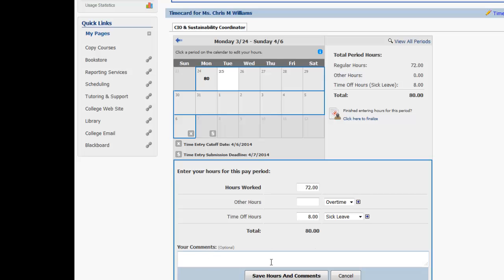One is that you can enter comments here. So if there was a question that you needed to relay to your supervisor before you submit your time card, this would be the place to do that. Your supervisor is going to see that. But you can also submit comments here, which would then be read by payroll. So this is kind of an open-ended area, then you can just type whatever you want in here.